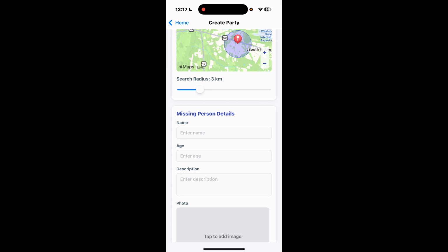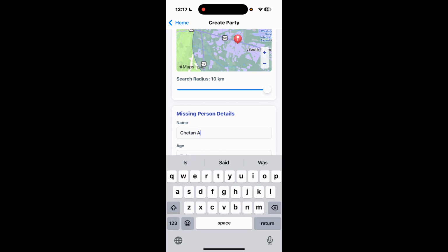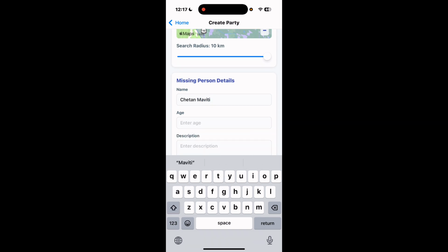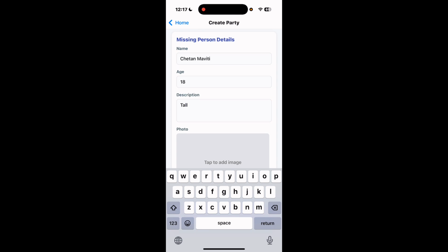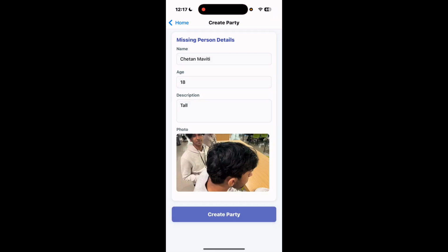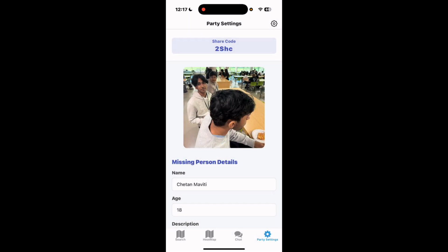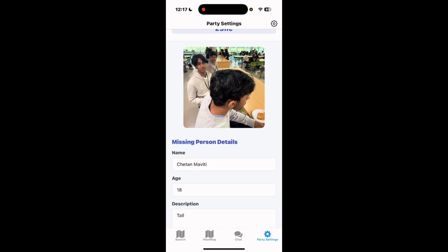Now we can enter the missing person's details. So let's just do Chetan. You have name, age, description, as well as a photo. So now you can create your party. When you create your party, you're given a join code. This is what you're going to send to all of the people that you want to join your party that are going to help you search for this person.